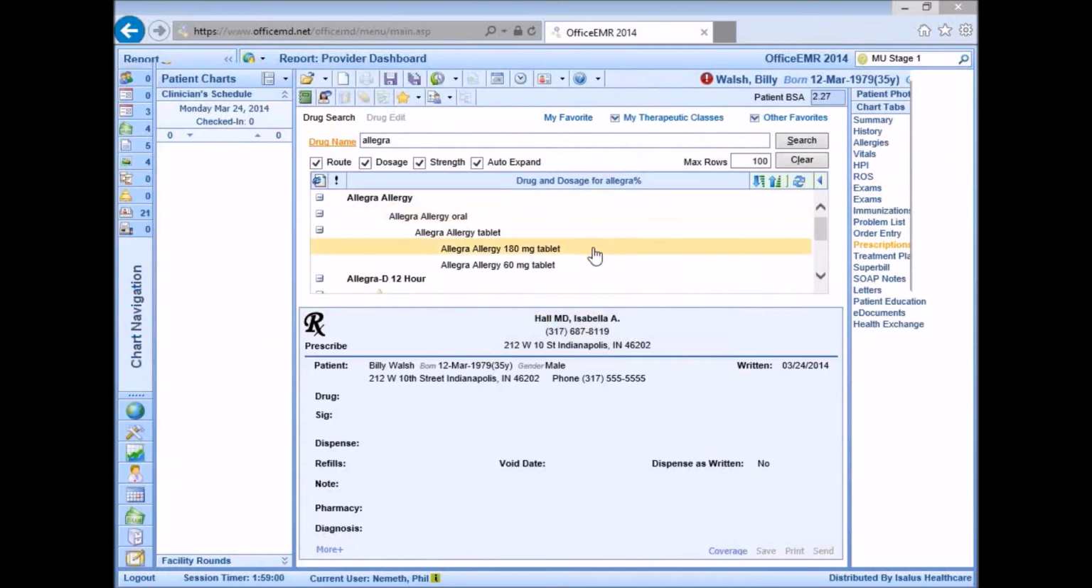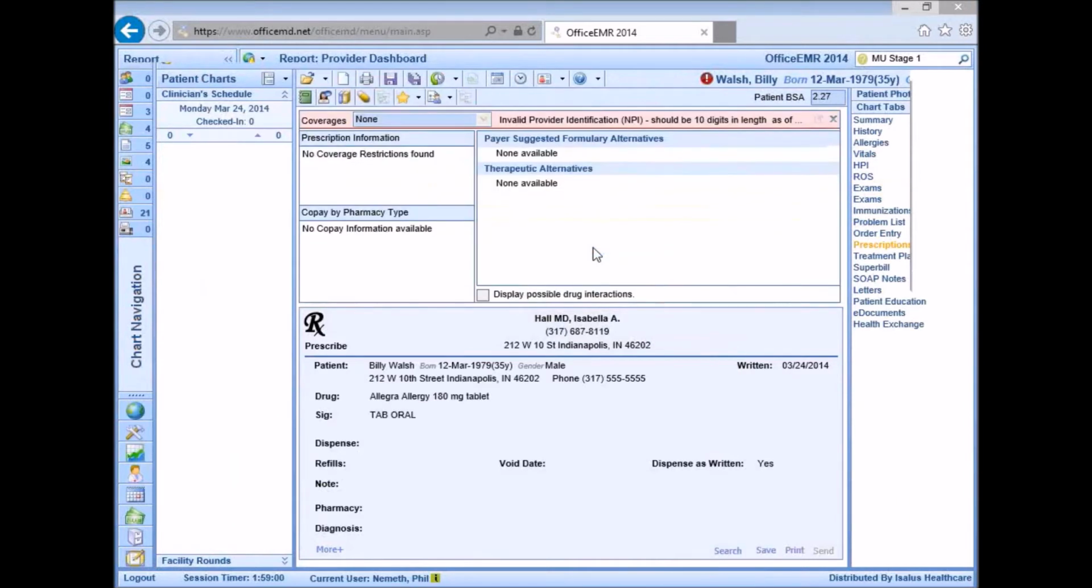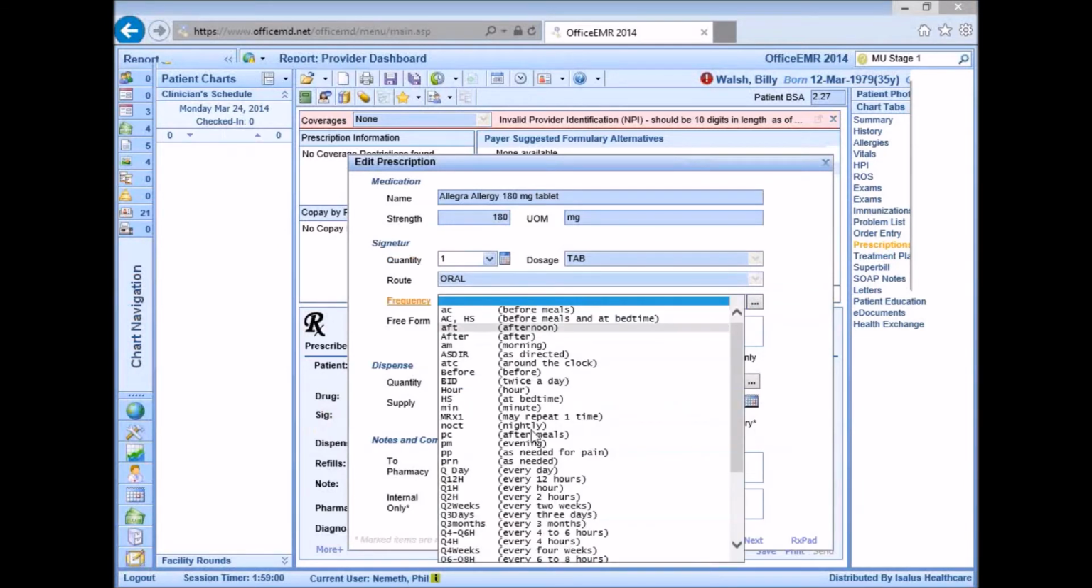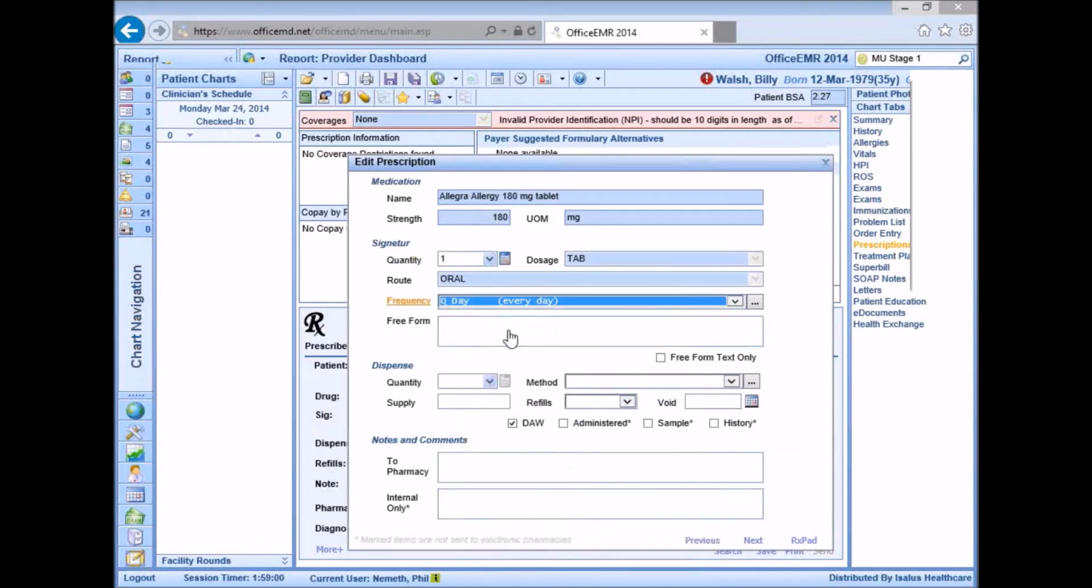Billy tells us he's taking the 180 milligram tablet version of that. So we'll go ahead and select that once. And then down here in our prescription pad, I'll come in here to the SIG section, and I'll say that he's taking this Allegra Allergy once every day as needed. So I'll put in 1 Q day. And here PRN I'll put into the free form box.